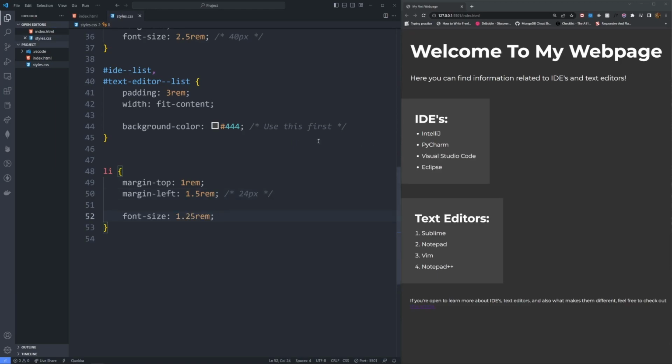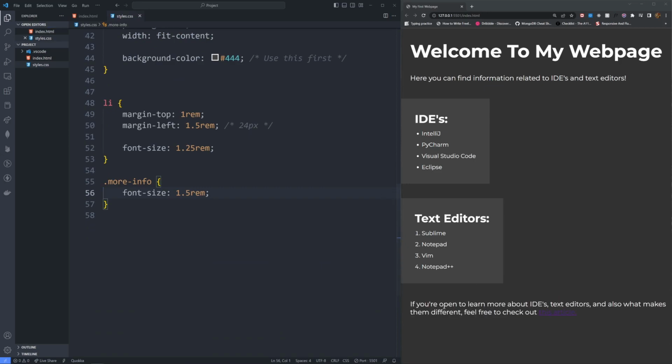To finish off, let's style the paragraph at the bottom of our web page together with the anchor element nested inside of it. So for this purpose, we can target the more-info class and increase the font size. We can also set a max width to our paragraph so it doesn't stretch across the whole screen by using the max-width property and giving it a value of 70ch. The ch unit essentially stands for a character and it represents the size of the character 0. So 70ch would be the same width as if you put 70 zeros one after another in a single line.